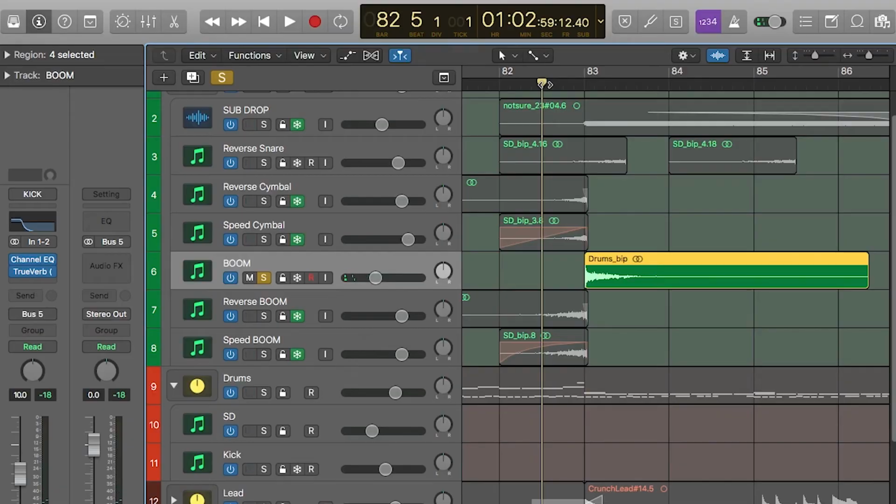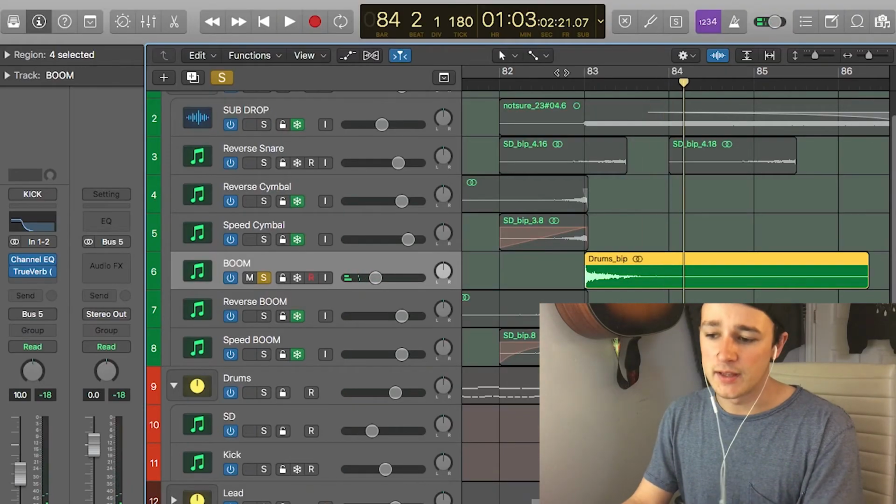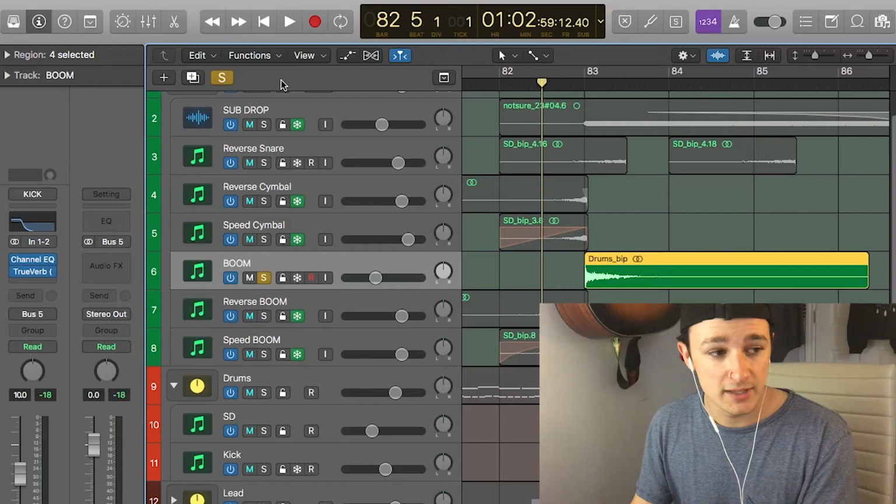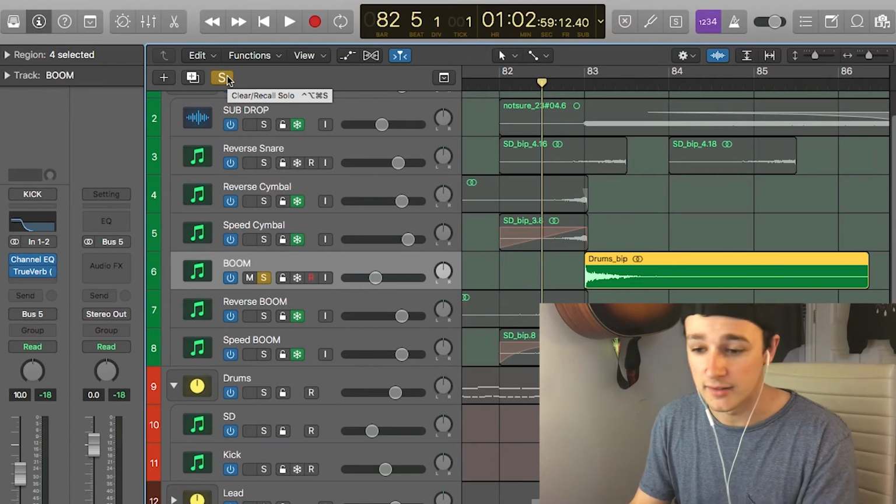All right, so next we're gonna do the boom. It's just a kick and a tom, bounced from a MIDI message to a waveform, just like we did with the snare hit. And that's gonna sound like this. You're probably thinking, Hayden, that doesn't sound at all like a kick and a tom. Well, you got me there. I did a little bit of editing.